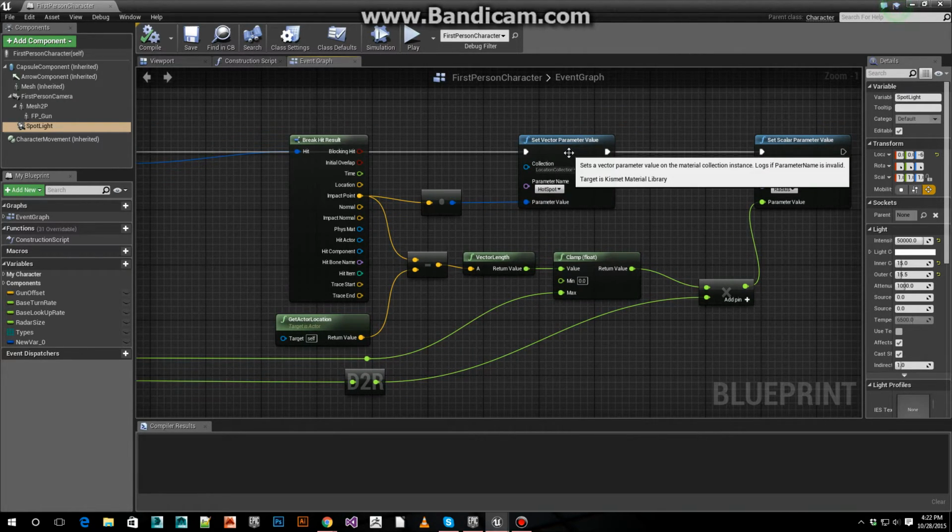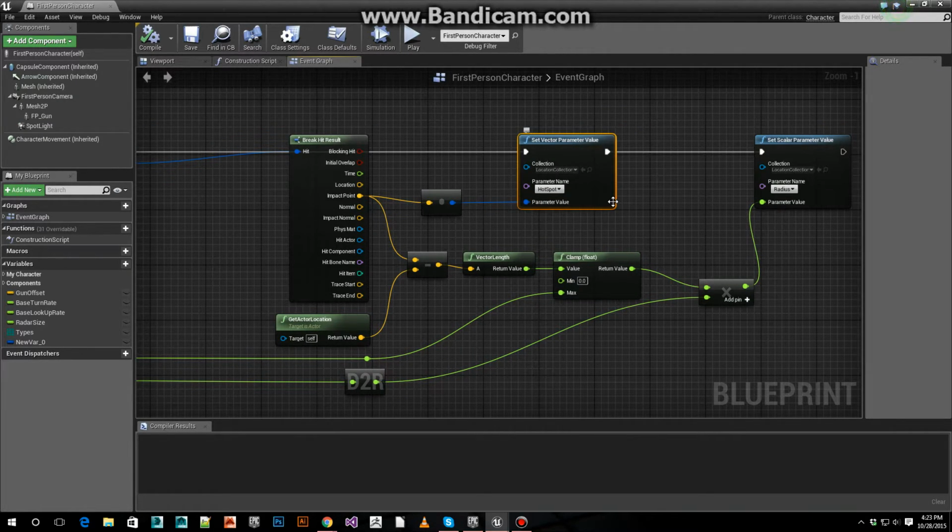Again, here you see we set a vector parameter value in our material collection. This is that vector parameter that I showed you in the material earlier. We just convert that impact point straight into a color value. And that's how the material gets to use it.